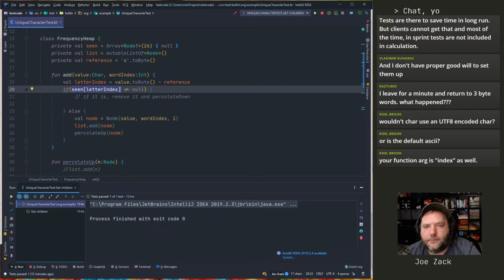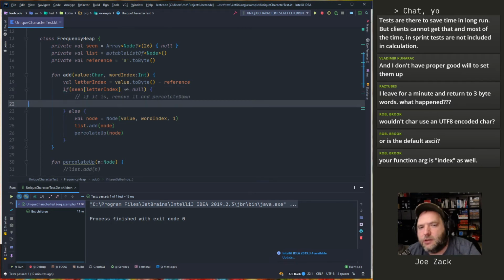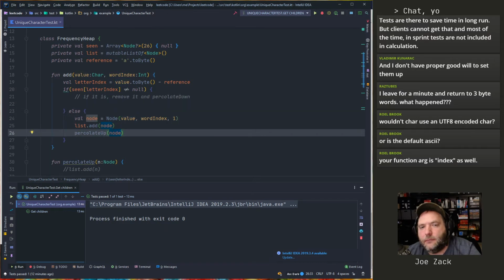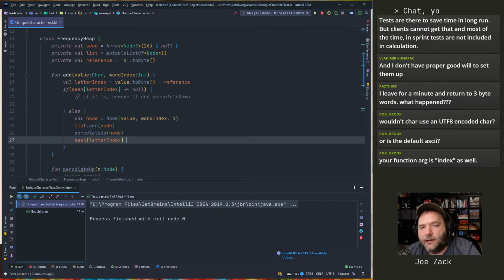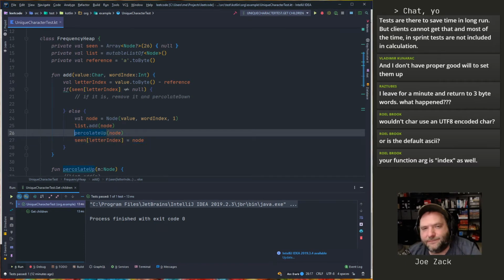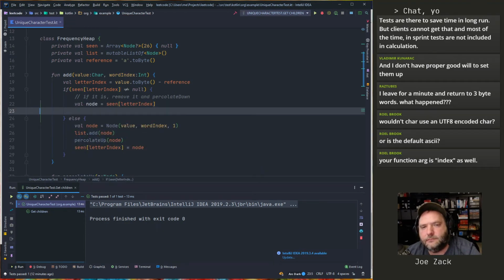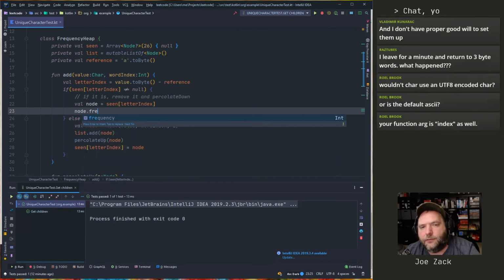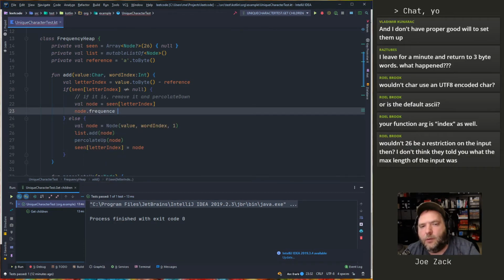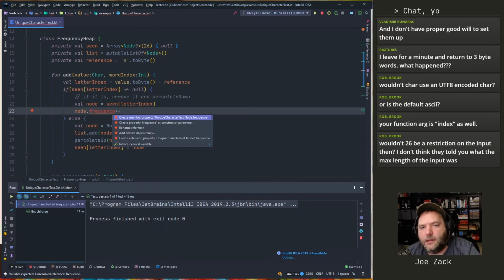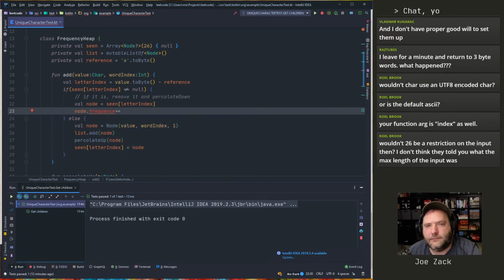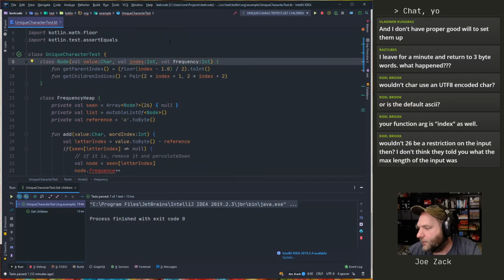Okay. So if we have an item at this index, then what? Well, we have to update this to let it know that we've seen it. So that's fine. To do, then our node equals this. Node.frequency needs to go up 1, which means I need to make this a var, not a val. So by default, it's immutable.